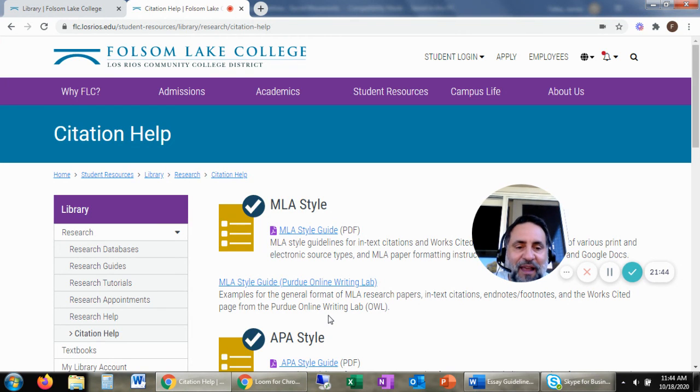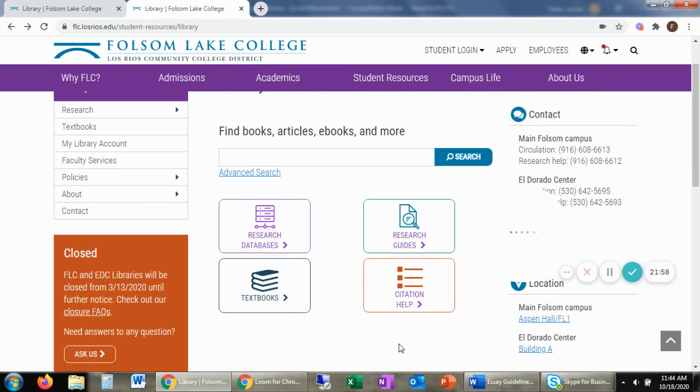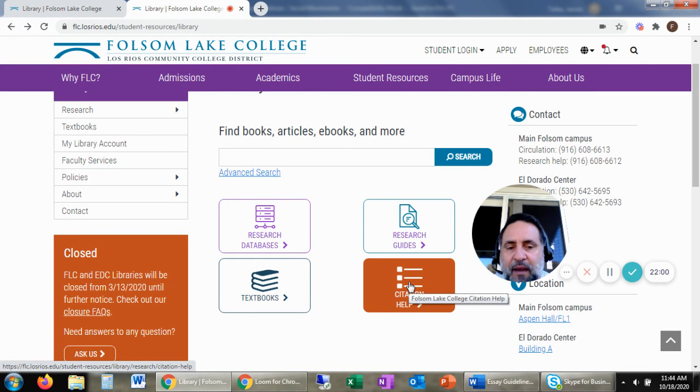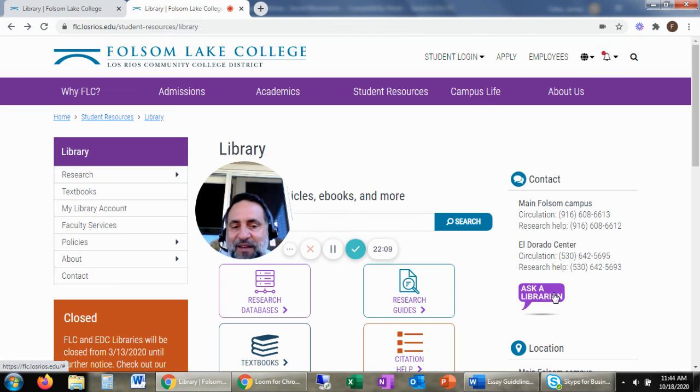If you Google MLA citations, it's usually the top result. So we link there because it's one of the best website-based helps you can get with MLA and other citation styles. Again, citation help is just right underneath the OneSearch search box, underneath the research guides button. If I scroll up here, we can see the Ask a Librarian chat.